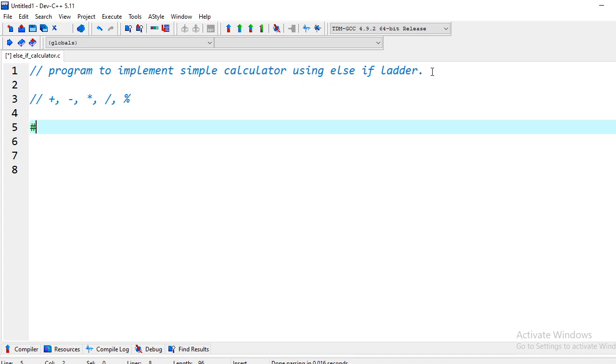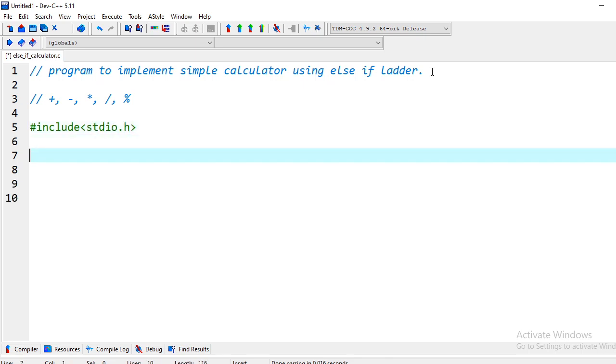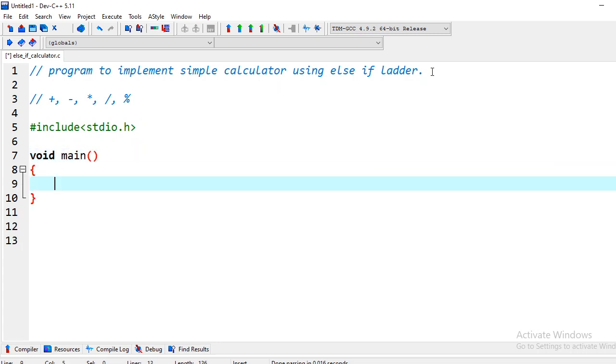So first we need to write the header file. So let us write our header file, which has include stdio.h. Then you can write the main function. So we will write the void main. Then we need to declare the variables.